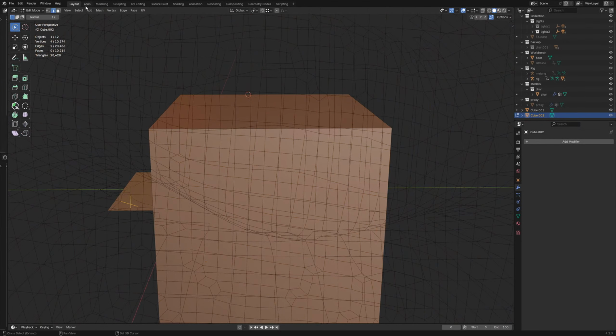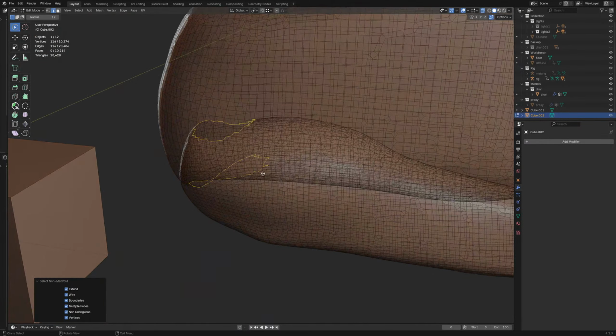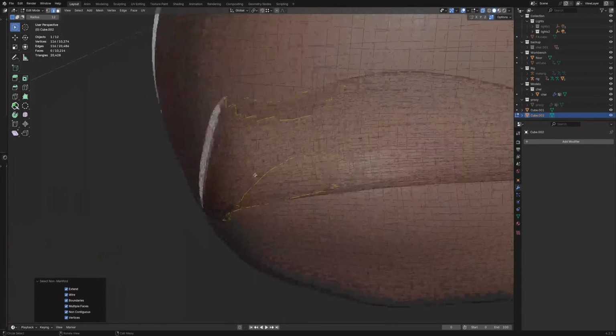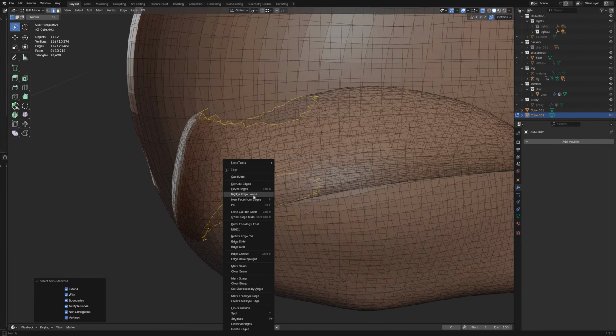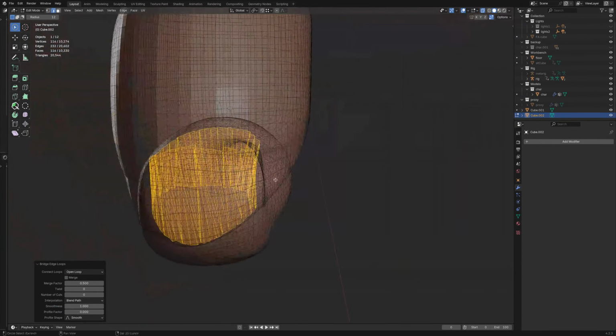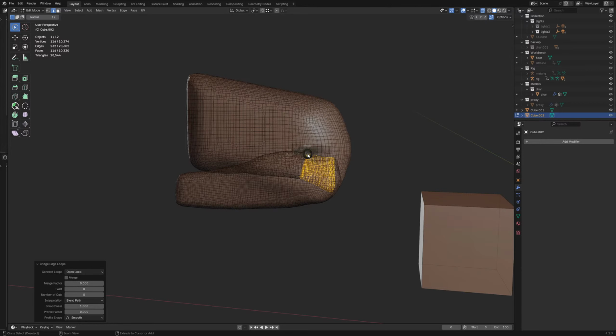Let me see. Let's select based on non-manifold. So it selects these guys. Yeah, let's go transparent mode. I need these to bridge. Let's see what happens if I do that. Bridge edge loops. Perfect. It worked. Okay, so now I need Quad Remesher to do the heavy lifting and see what happens.